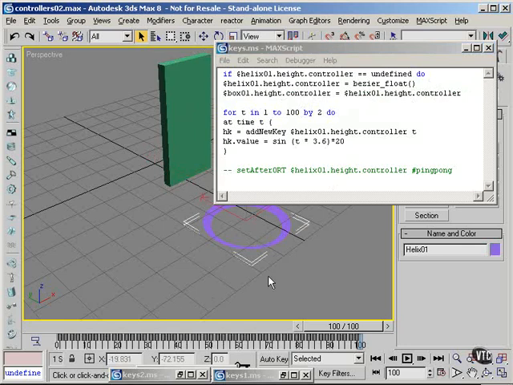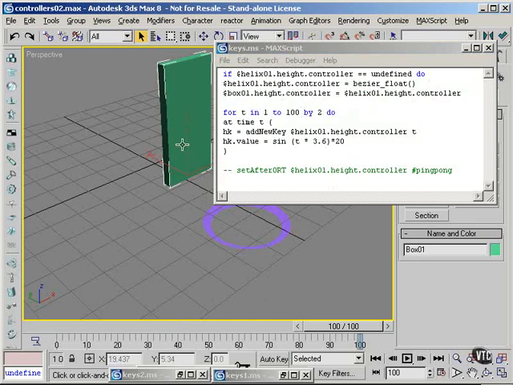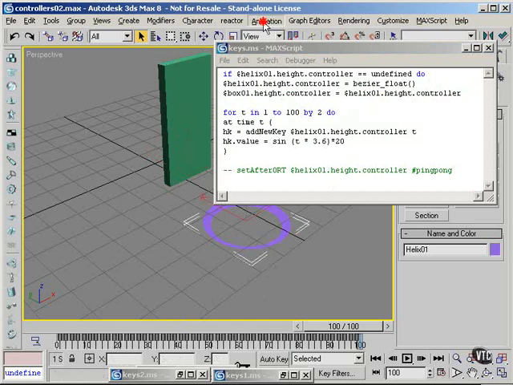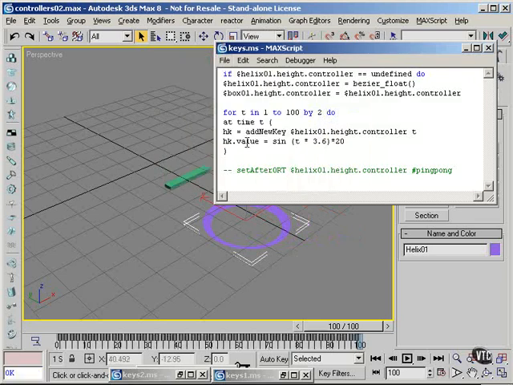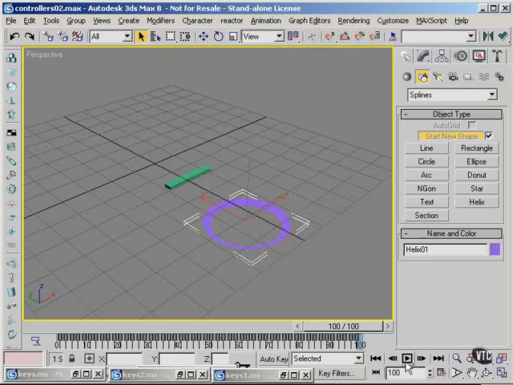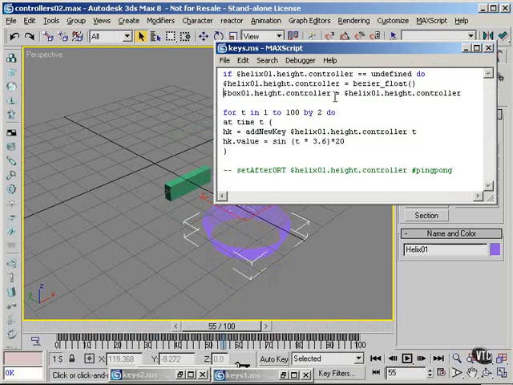So right now, this has all these keys. This has no keys. I'm just going to delete those keys on the helix and run this code. Now, the box has the same keys, and if I run this, they both make the same movement. And the controller on the box is an instance of the controller on the helix. So any changes I would make to this controller on the helix would be reflected in the box.